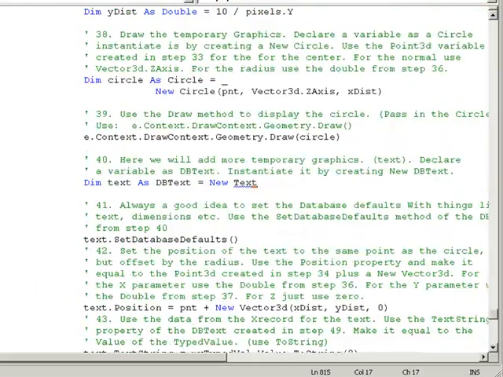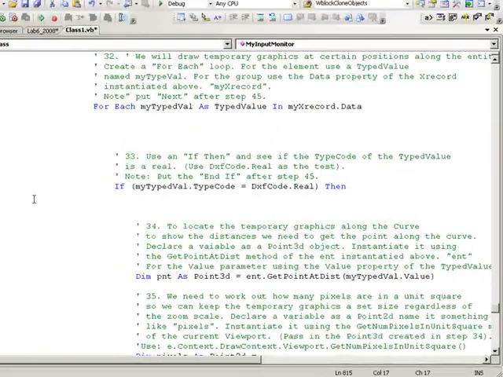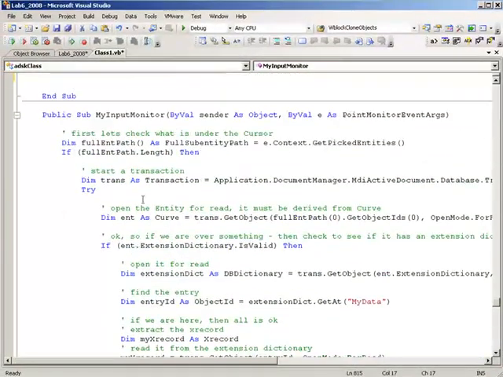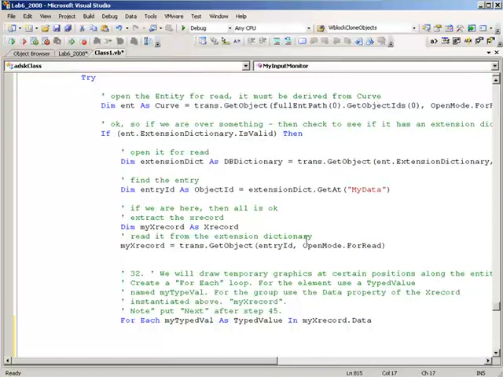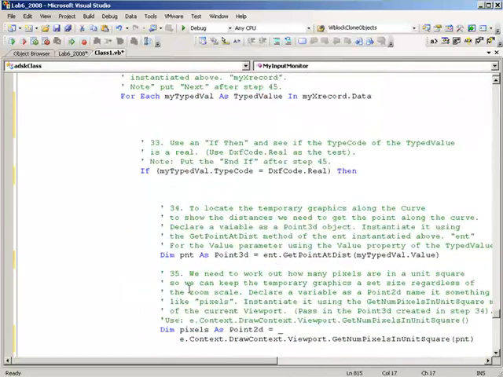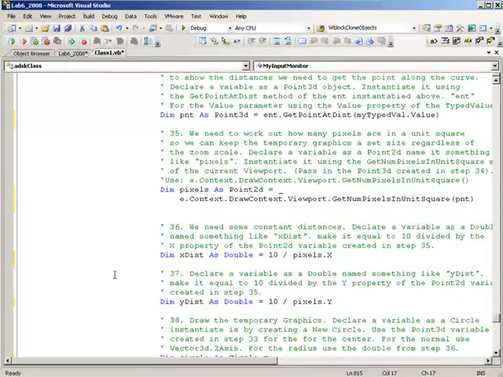And that is all the steps. Let's see if this part of the lab will work all right. So we're using the PointMonitorEventArgs that's passed in quite a bit here to control the temporary entities, and we're getting data from the XRecord and using that to control the properties of the temporary entities.